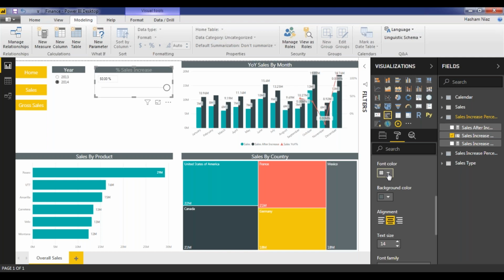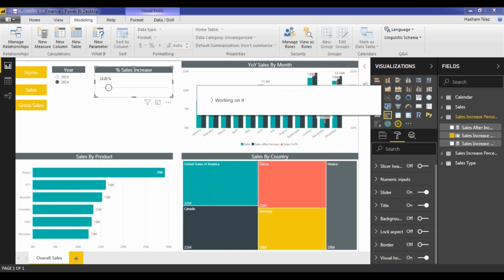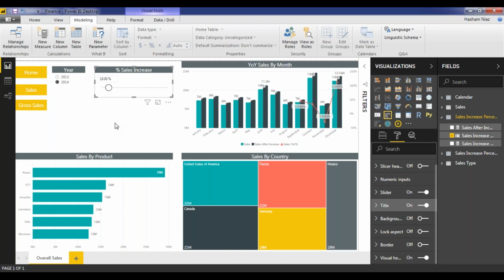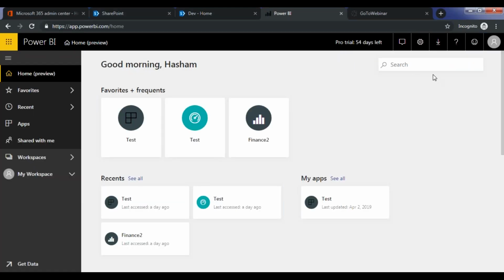Now let's move to the last section. We have about 15 minutes remaining. So now let's try to publish this. When I need to publish this, I have to go to my workspace. Now I'm going to switch the screens, so it will now show you. So this is the screen.